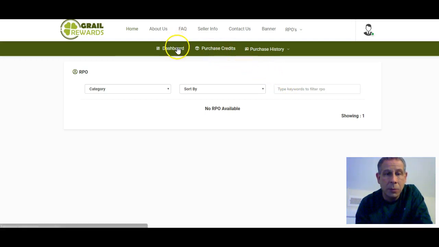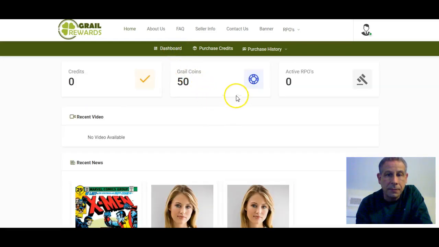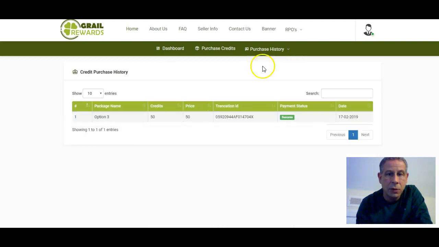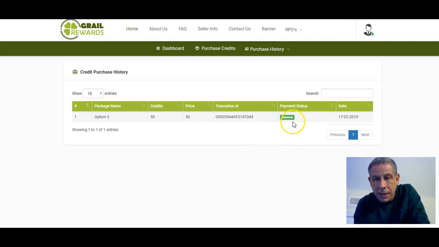So the only other thing I will show you is that if you go back here to your dashboard, you can see your history here. So if you go to history, you can always check to see how many credits you've ever purchased. So if you click here, you will see that you purchased a number 3 option package with 50 credits, which costs you 50 US dollars plus whatever PayPal fees. Here's your transaction ID, and the status was successful. You were able to purchase those, and the date.